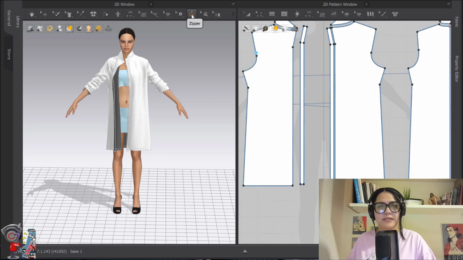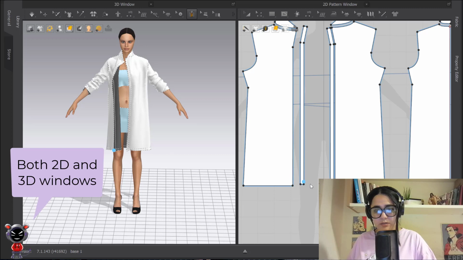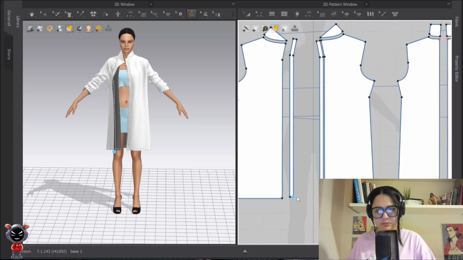So when you select the zipper tool, you will have this blue dot that is for starting your zipper, either on the 3D window or your 2D pattern window. As you see, you can also use both of them while you're making your zipper. So let's see how it works.